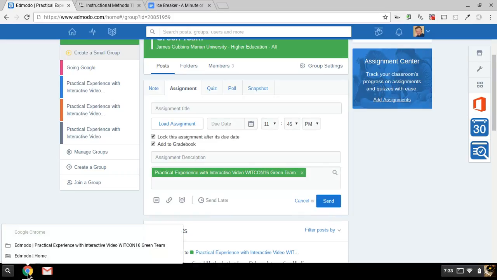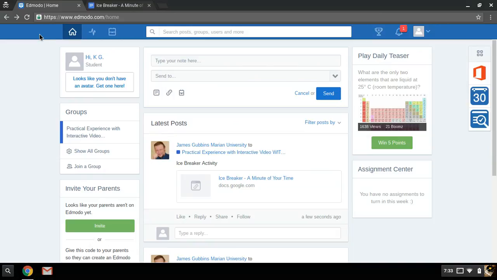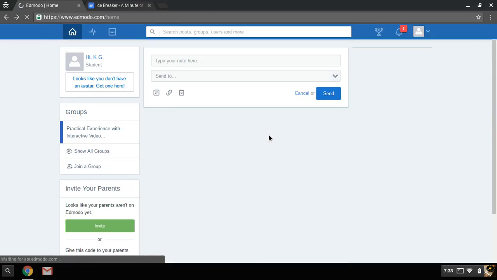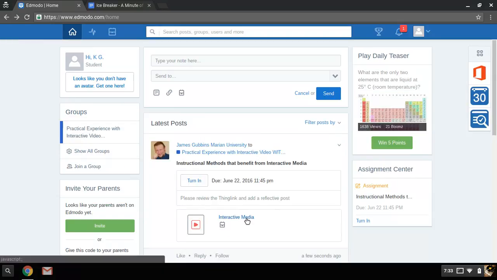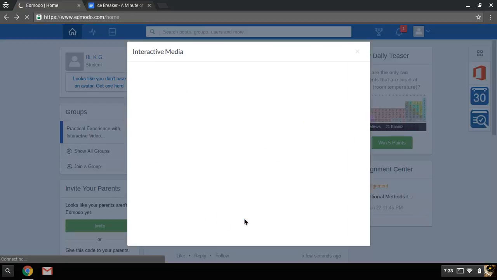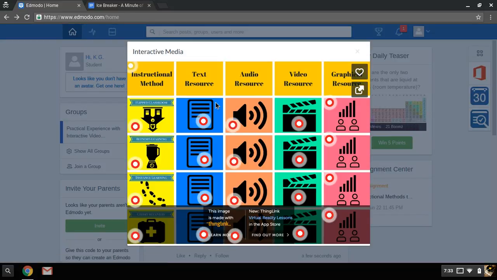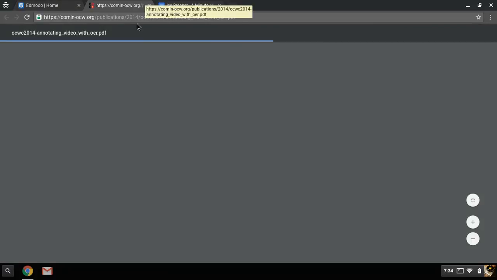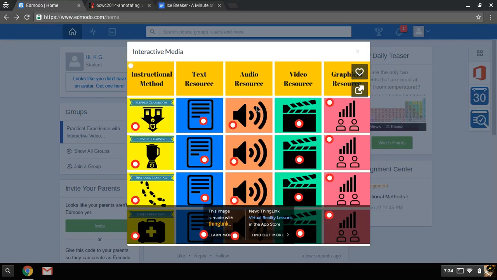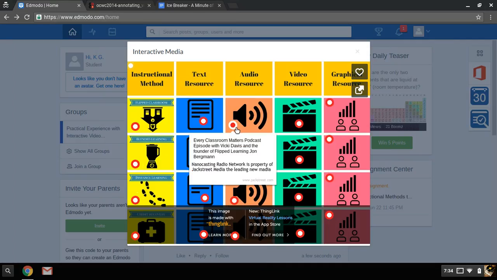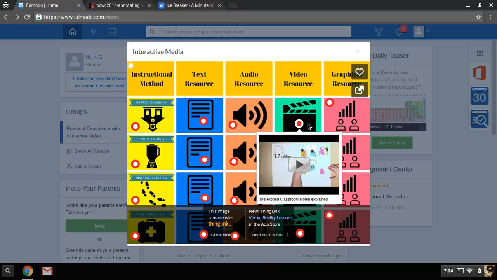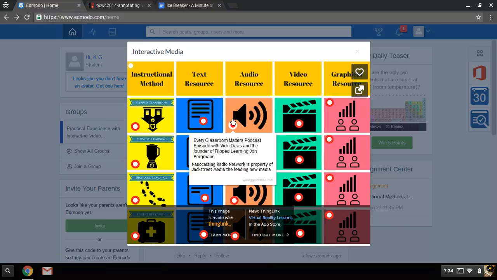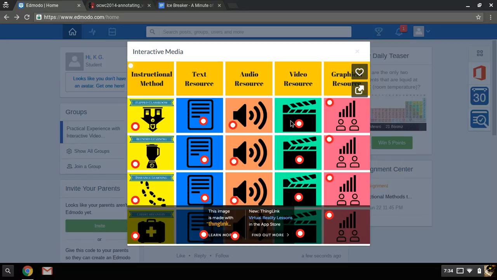And if I go back as a student and refresh that page, I now have that interactive media Thinglink right here. I can click on it. I can go out and let's go to the text resource here on Flipped Classroom. I can read this PDF. I can also choose my audio resource if I want to listen to a podcast about Flipped Classroom, a video resource that explains Flipped Classroom, and a graphic resource. So I'm targeting a number of different types of learners with these different resources that talk about the same material.